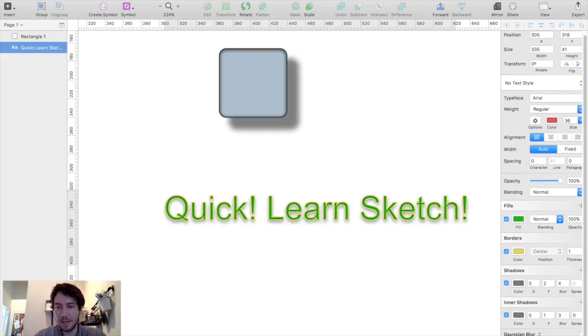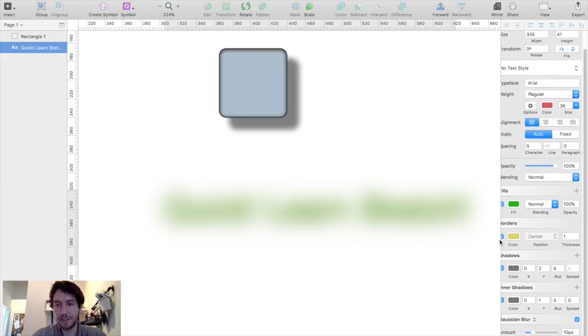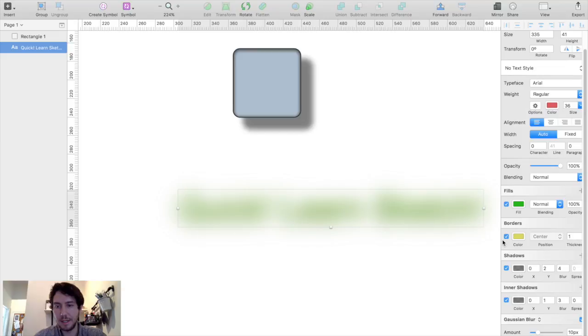And then a blur, just the same. You can add it. So I don't know if it was clear, but clicking on the checkbox next to a fill or a border or anything turns it on and off.